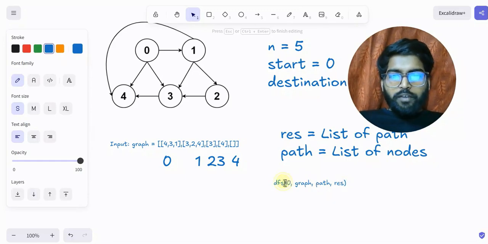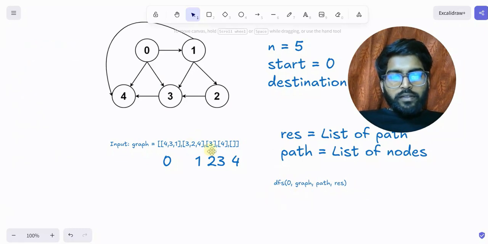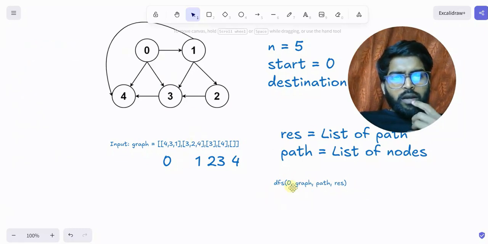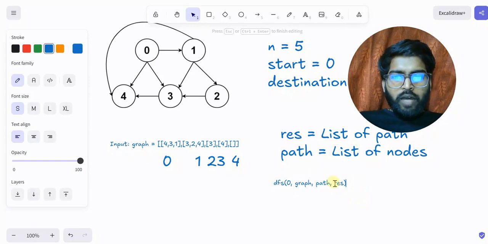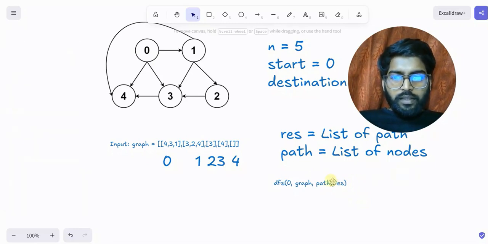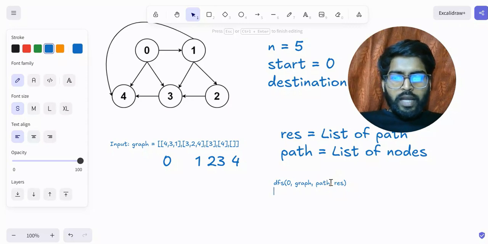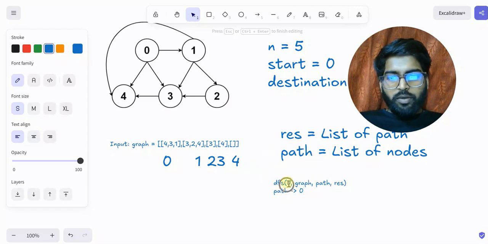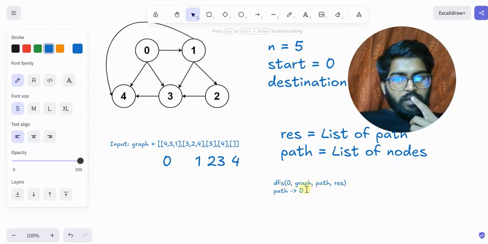Okay, I'll be starting from the 0 node. So from 0 I'll be doing this. Now in the path, currently what node do I have? I have in the path only 0 till now because I'm starting from the 0 node. Now I'll check, is this node the target node? That is 4. No, it's not the target node.